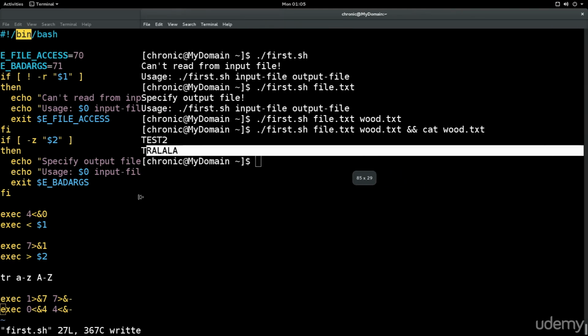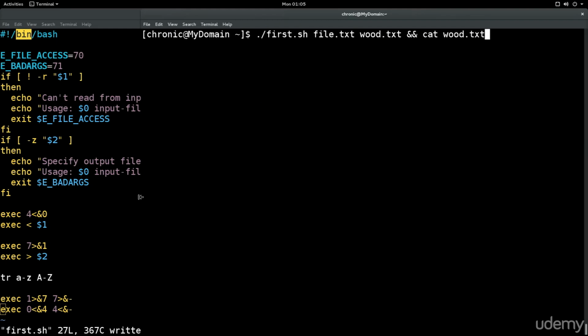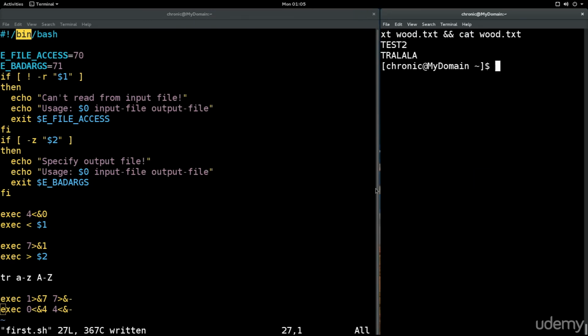Let me just expand this and run it one more time. Perhaps it will be a bit more visible. There you go. Test2, tralala. Done and over with. Nothing too difficult there.